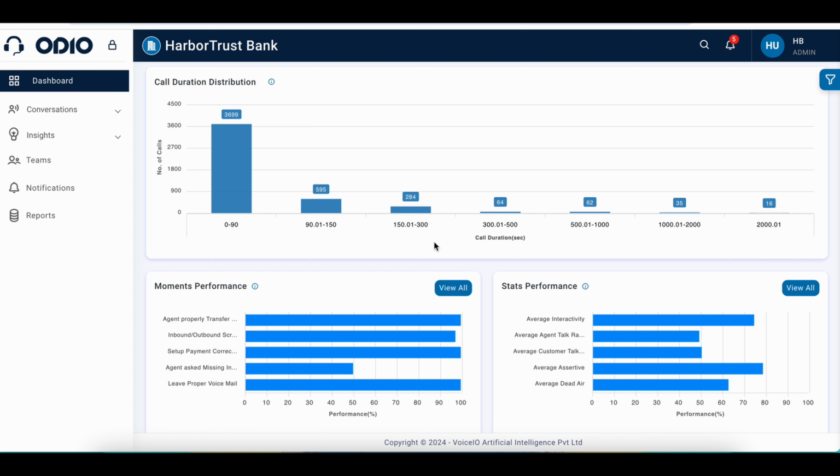Call duration distribution. Categorization of calls basis on the duration of all the calls, as per the filter applied. And like mentioned here, the duration is in seconds. So you get an overall idea of how many calls happened along with the duration as well.